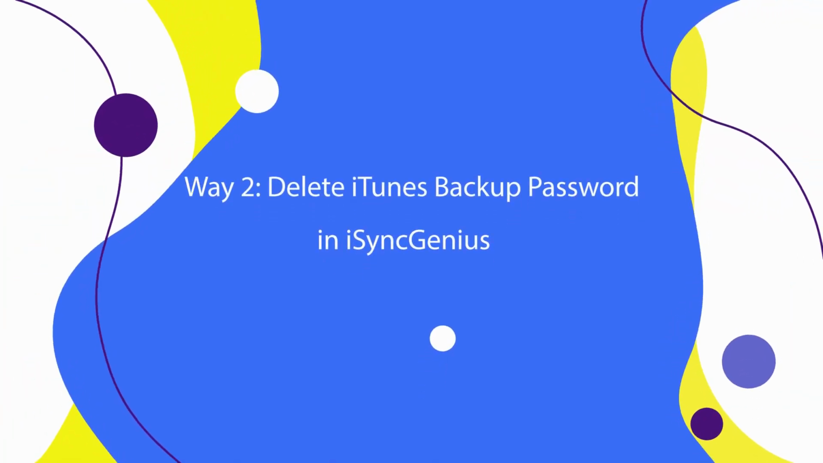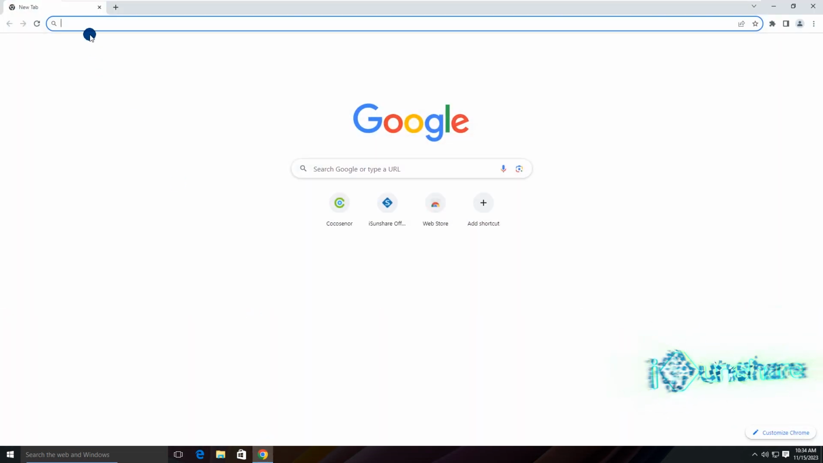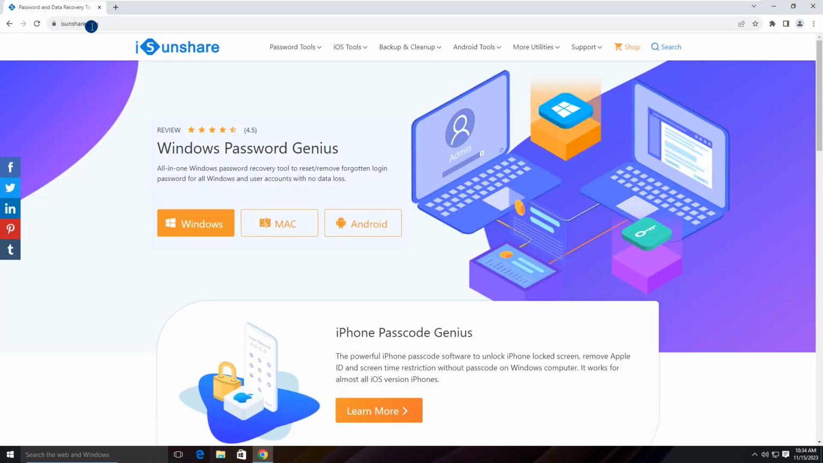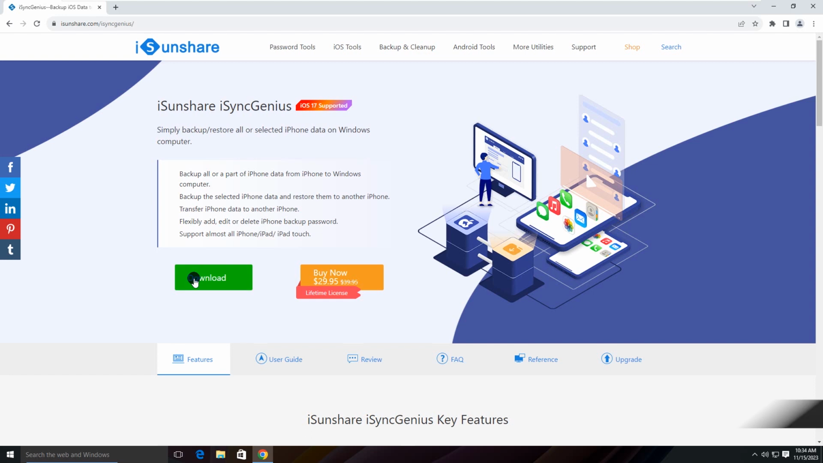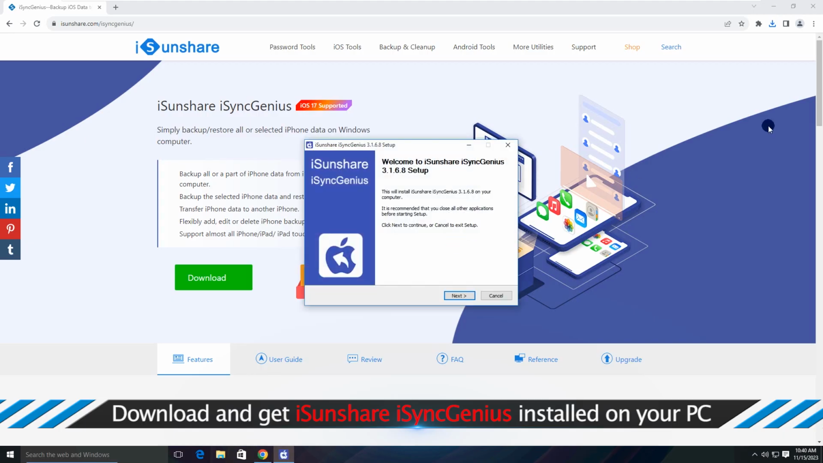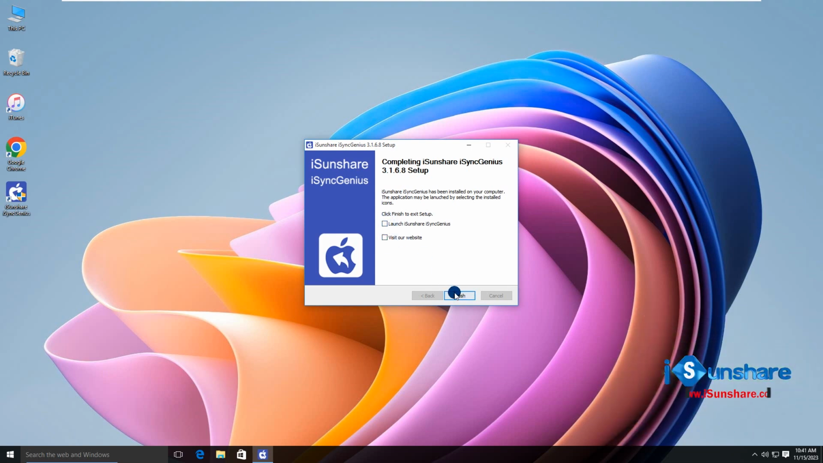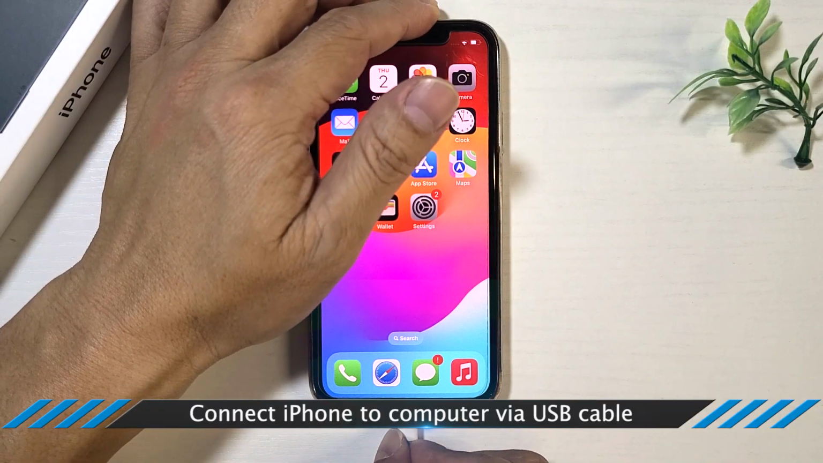Way 2, delete iTunes backup password in iSyncGenius. Go to iSyncShare.com and then find iSyncGenius. Download and install it on your computer. Connect your iPhone to the computer.